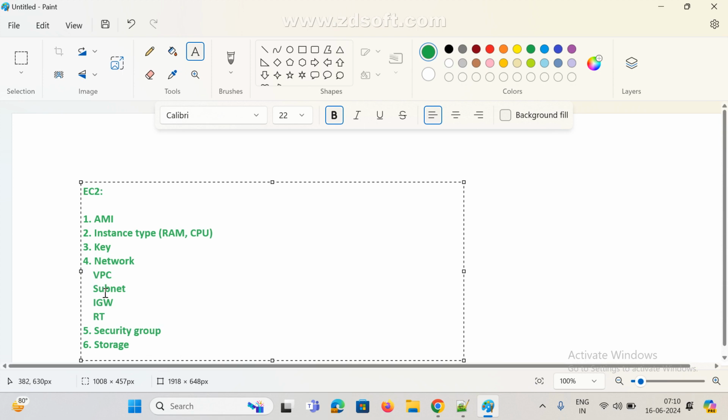This is an interview question also. Most of the people are asking what is VPC, what is subnet, what is the difference between public subnet and private subnet, what is routing table. So this part is very, very important.